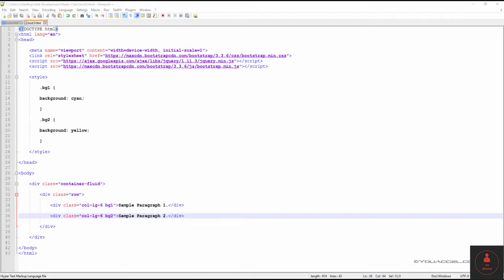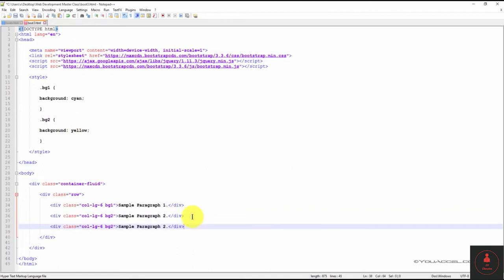Let's go ahead and add a third column to our two-column layout. We'll go ahead and copy this column's code. We'll change the background to BG1. Since we now need to split 12 columns among 3 rows, we need to adjust our values. We can create equal sized columns by plugging in 4 by 4 by 4.